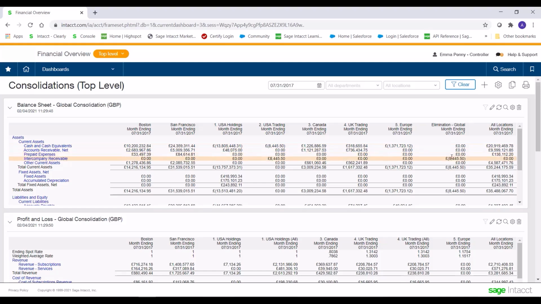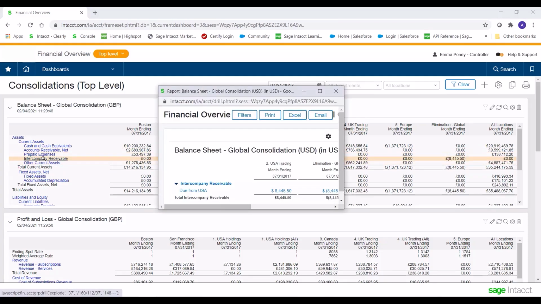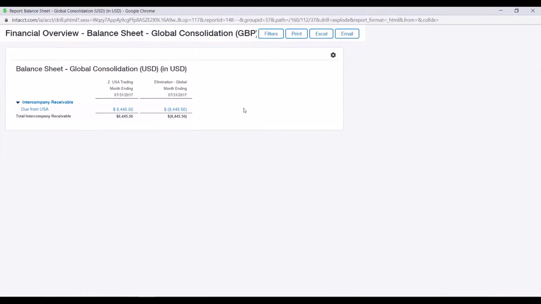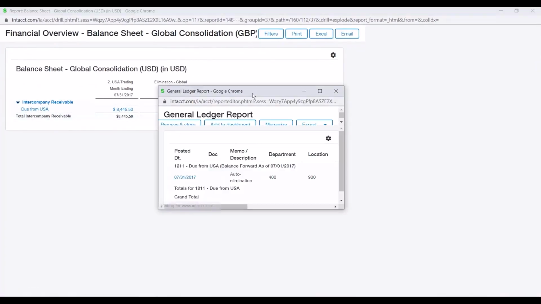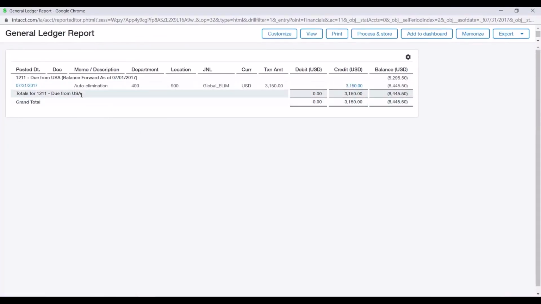If I scroll down to this line here, I can see a value within there. And if I wanted to drill into that to work out what that was, we can see it's intercompany transactions here, and you can see the different values that are associated to that. And again, like I did earlier, I can drill into these figures to get to the underlying transaction so that I can see what was also eliminated from my consolidation process.